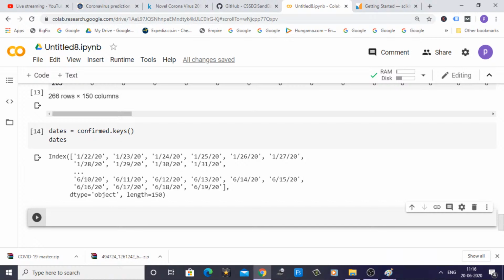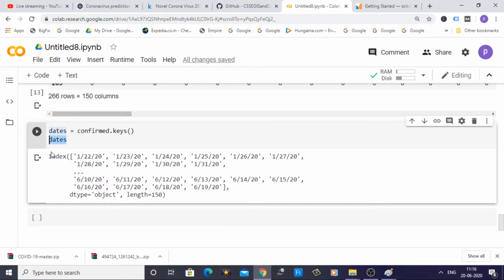We have shortened the keys. In the starting we had 154 keys, now we have 150 keys. So these are the dates. Guys, make it clear in your mind what we are going to take here. The features would be our date, and the output would be our number of cases of COVID-19. So I'm working towards that side only.